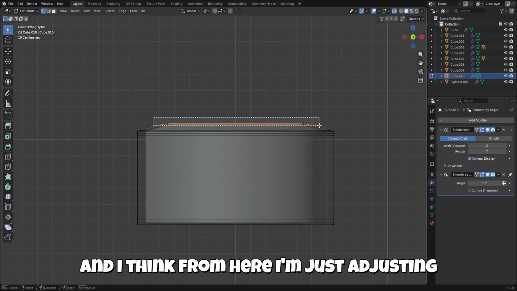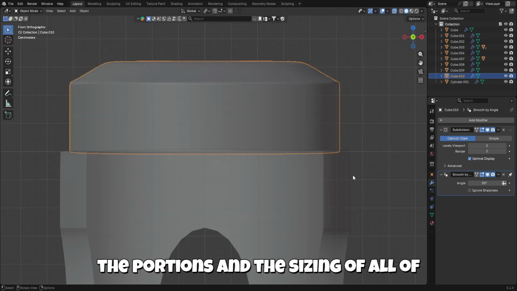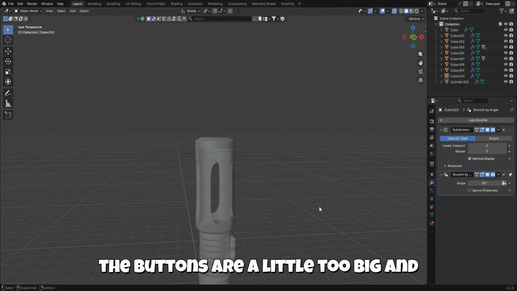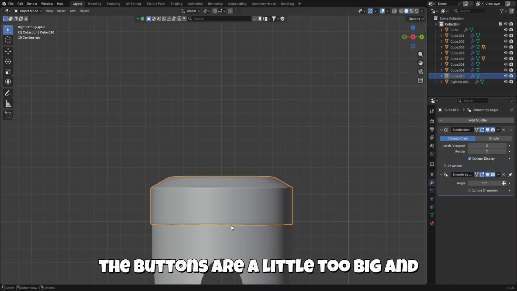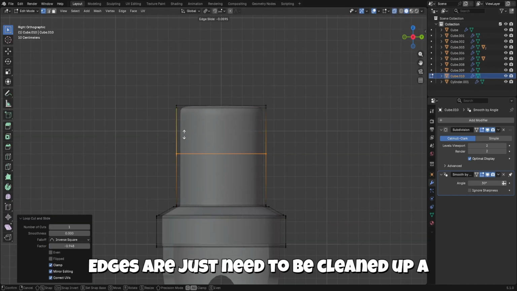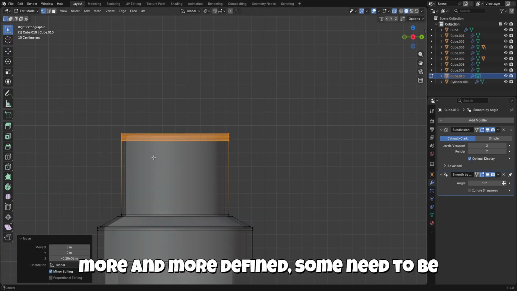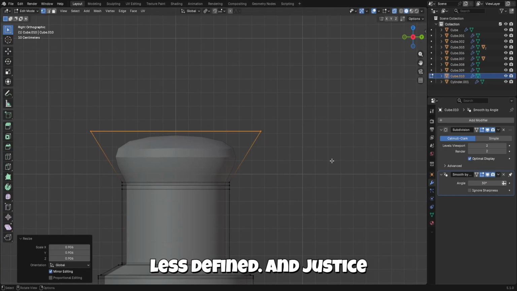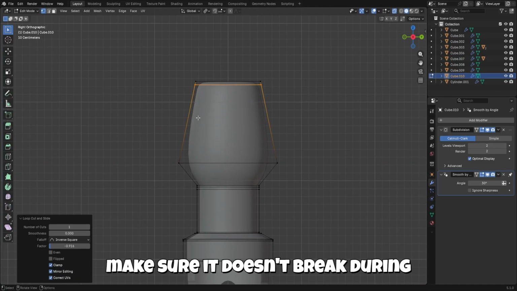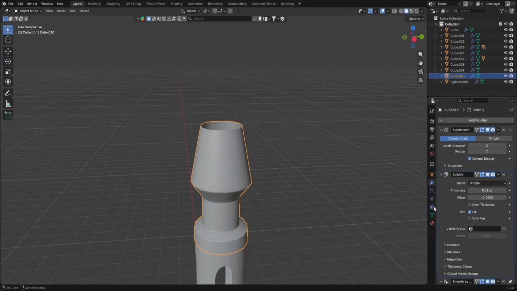And I think from here, I'm just adjusting the proportions and sizing of all the top and bottom components. Maybe the buttons are a little too big, and maybe some of the edges just need to be cleaned up a little bit. Maybe some need to be a little more defined. Some need to be less defined. And just parenting everything to make sure it doesn't break during animation or fall apart.